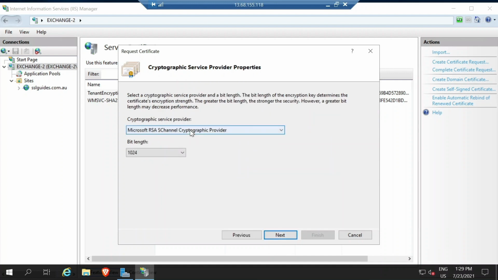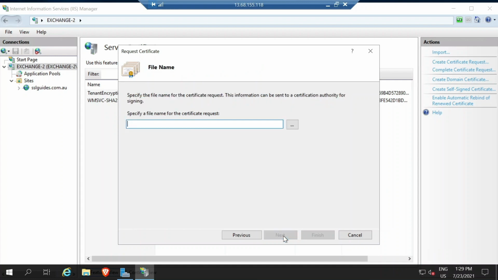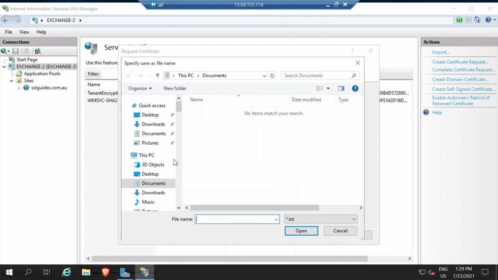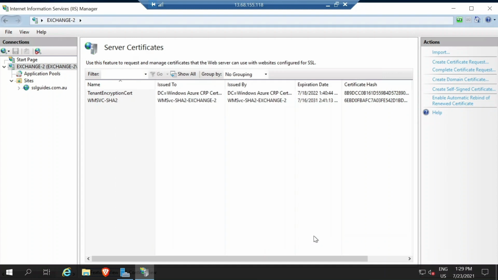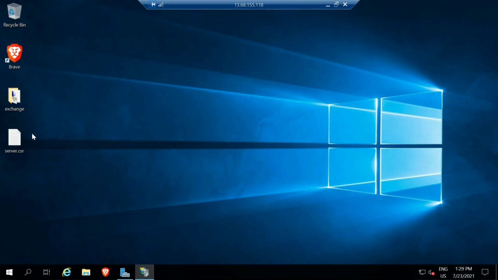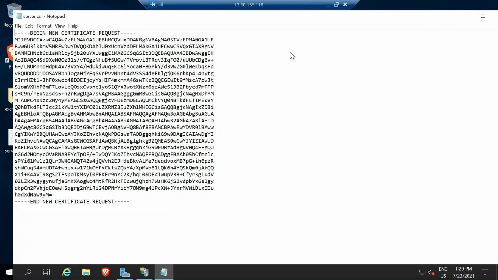We are going to be choosing the Microsoft RSA cryptographic provider for this video, and we're going to set the bit length to 2048. Click on Next, and let's save it on desktop. Let's call it server.csr, and we're going to click on Finish. So open that text file, and you've successfully generated your certificate request.